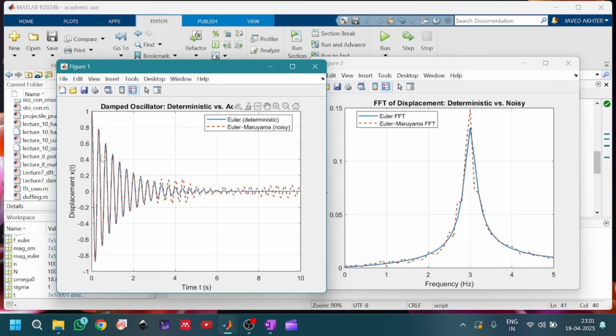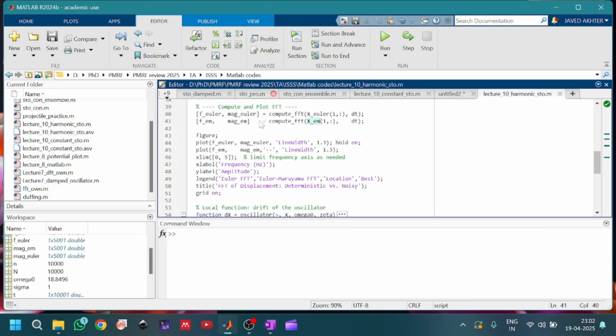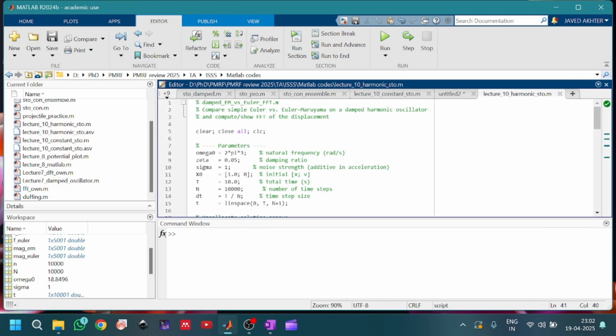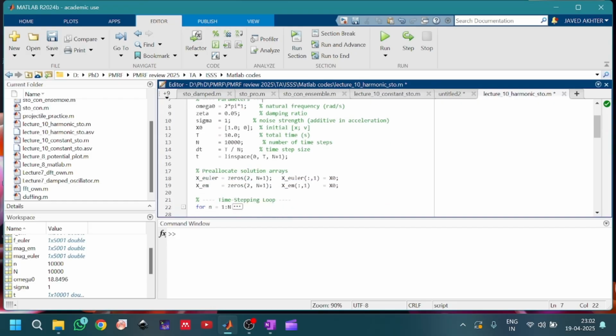Here you can see that this blue one is from Euler, which is the deterministic equation. If you run it multiple times, you will not see any change in this. The dashed one is from the Euler Maruyama, so if you run it multiple times, you will see the change in the response. Here also in the FFT, this blue one is from Euler and the other is from Euler Maruyama. Let me change the value, take it at 1, and run it.